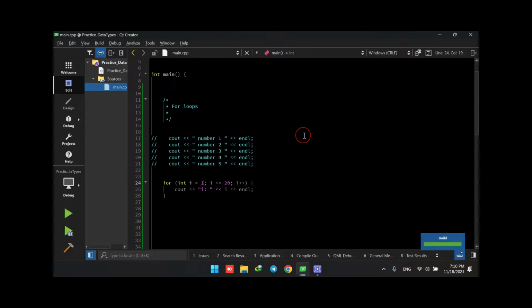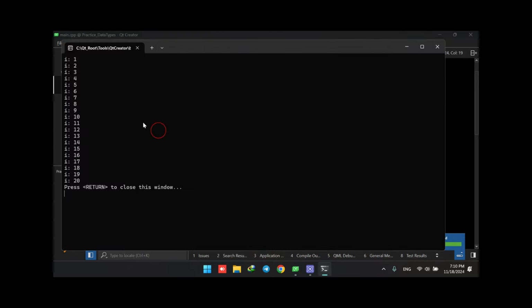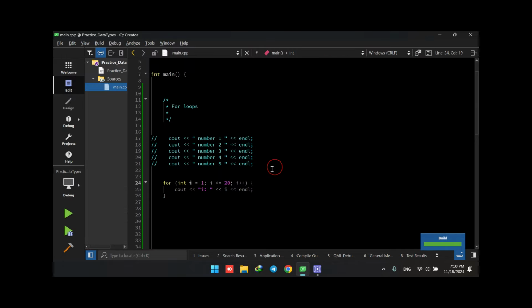So let's see. If i divided by 2, its remainder does not equal 0. Great. So we are going to print all the odd numbers, started from 1 and we're printing until 20. So let's try. So generally, this is one of the most efficient ways of printing iteratively instead of just printing everything manually.